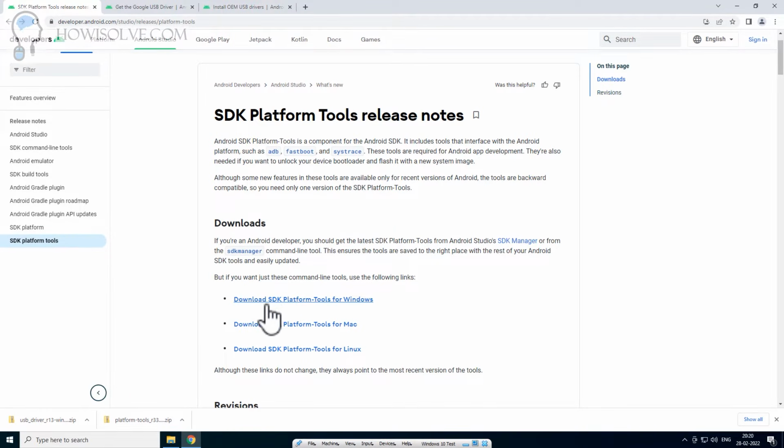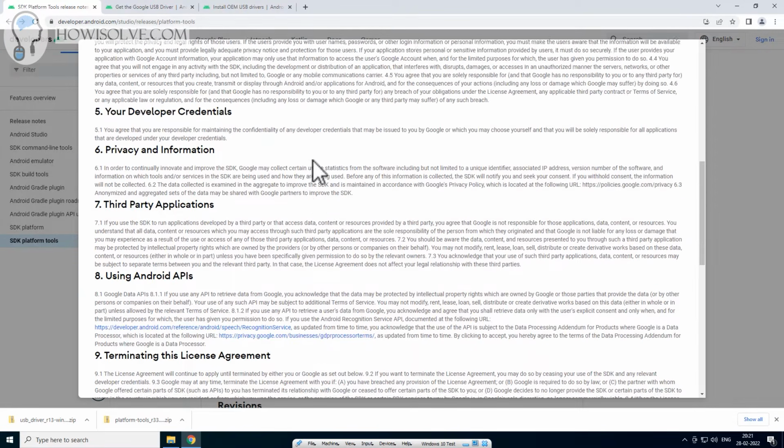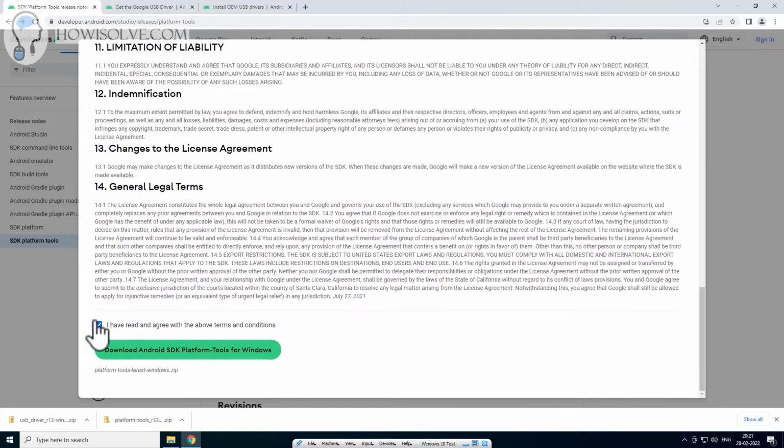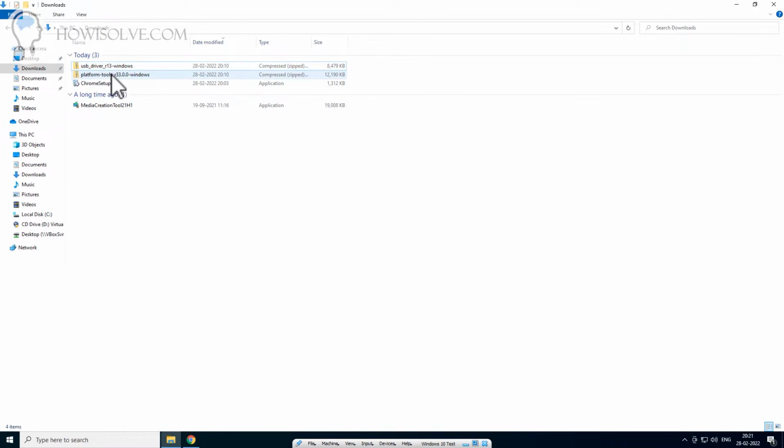I have already downloaded it. When you click it will show you an agreement which you have to accept. Click on this checkbox and then click on this download button. I have already downloaded it, so I will not download it again. After you download this file, you will get a zip file. So we'll head to our downloads folder. And this is the zip file that you get.